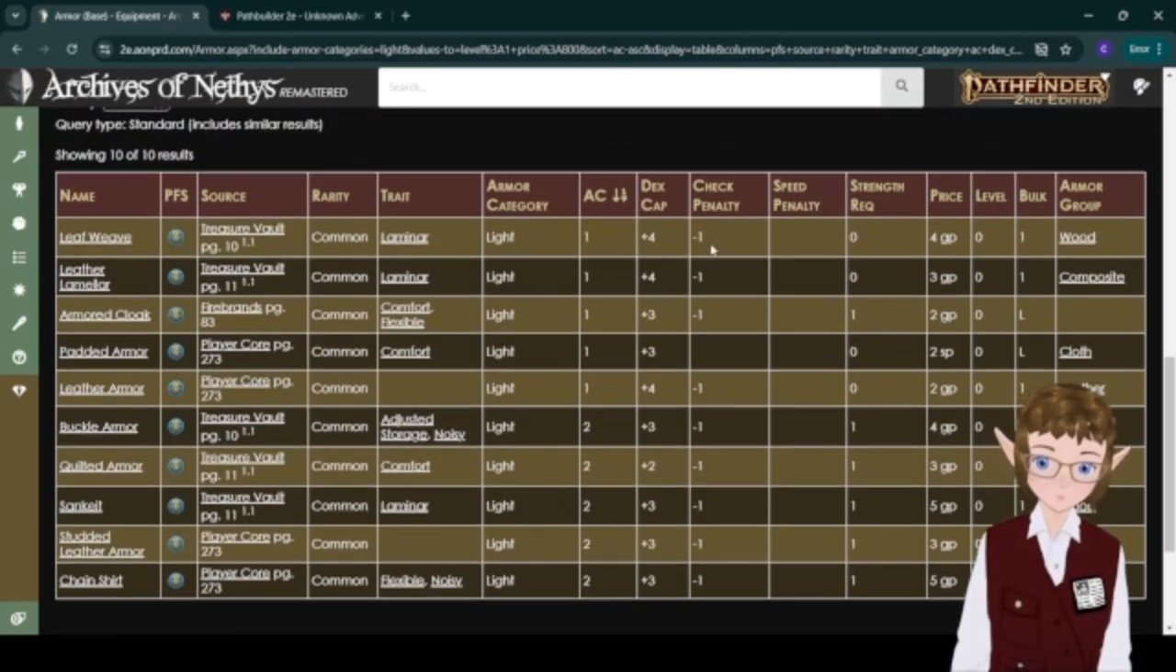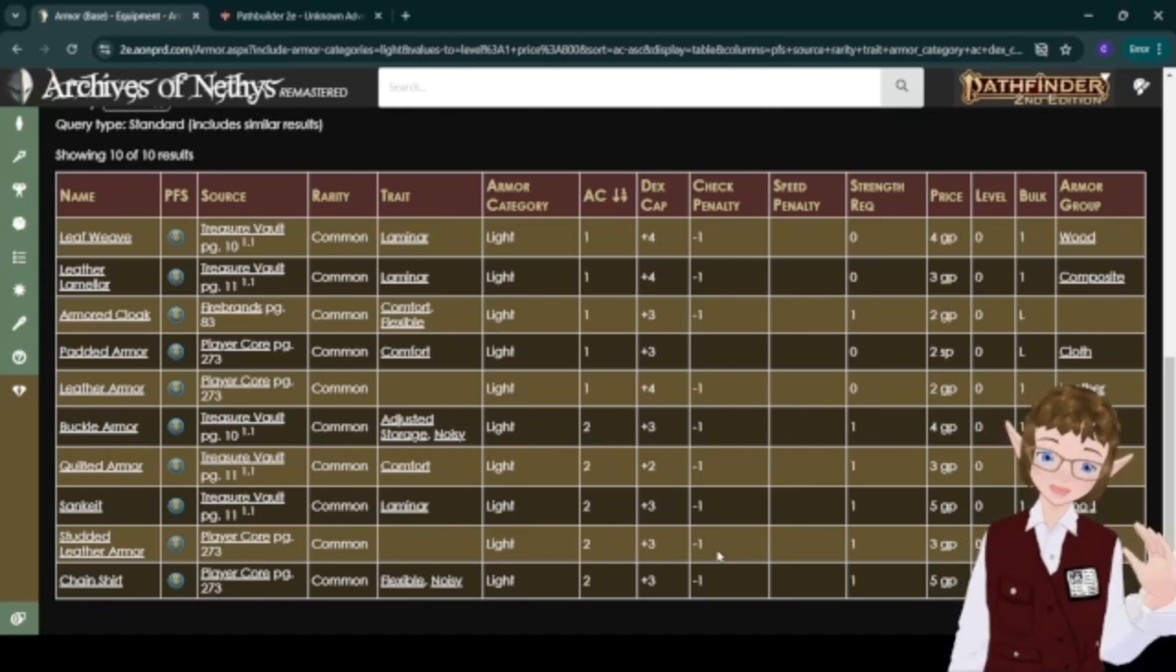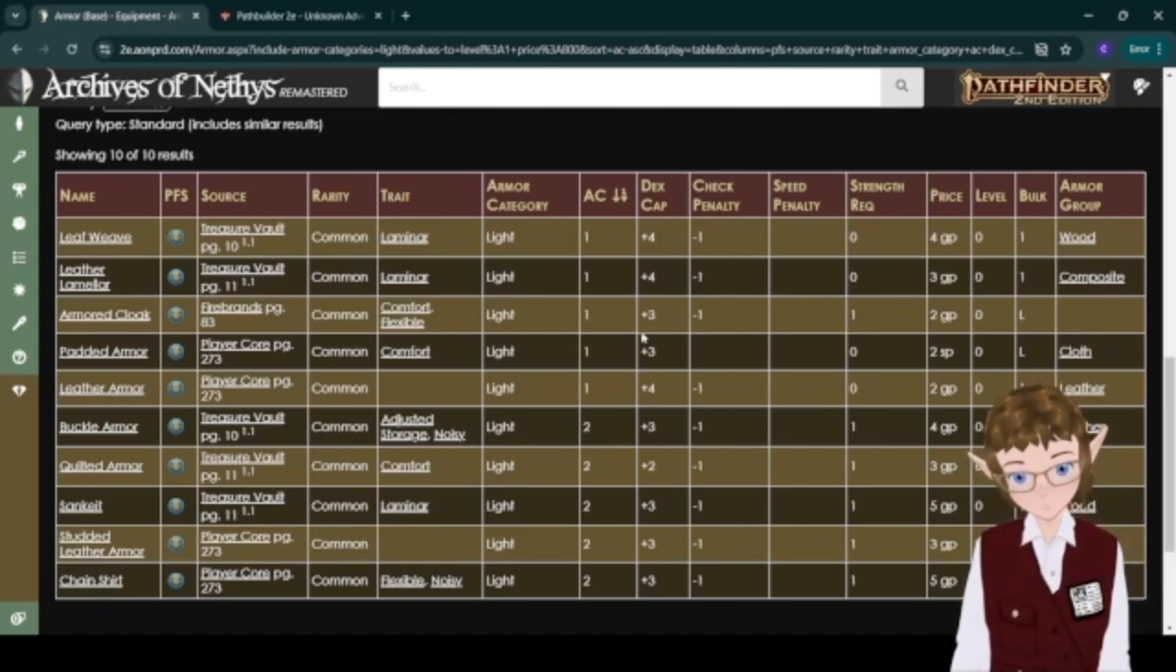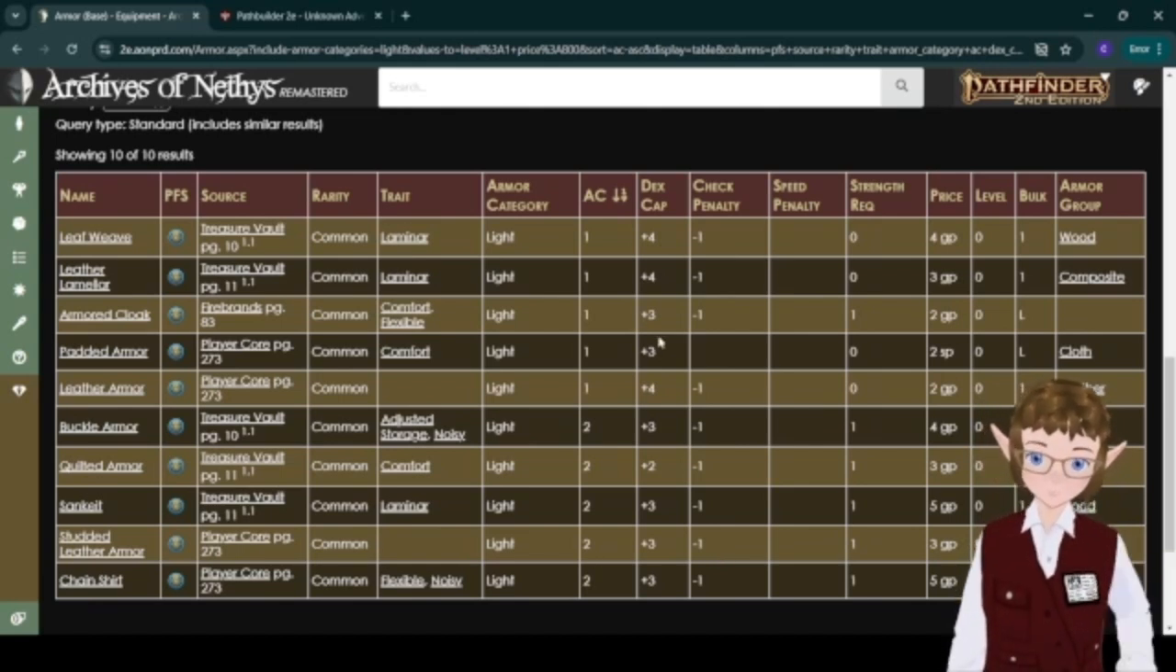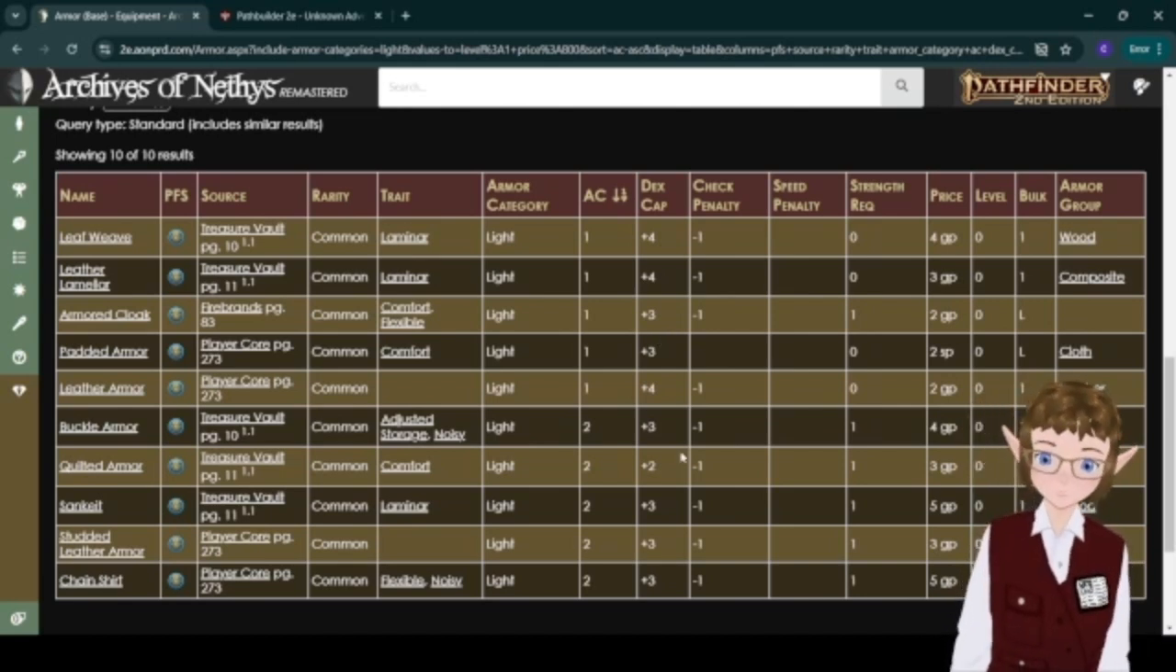And you'll note that almost all of these have a -1 check penalty, which applies to most active actions. So if you want to avoid that, you might go with padded armor. However, for the highest protection, you generally want to go with ones with higher protection.